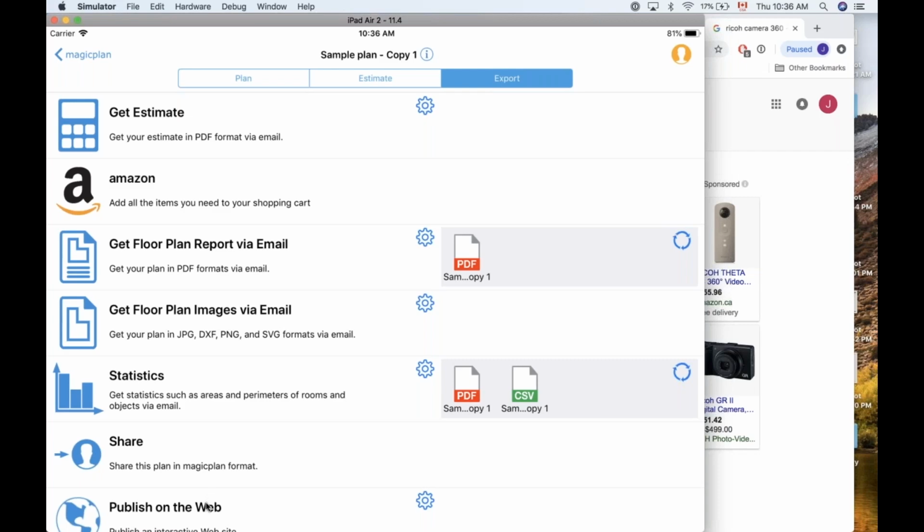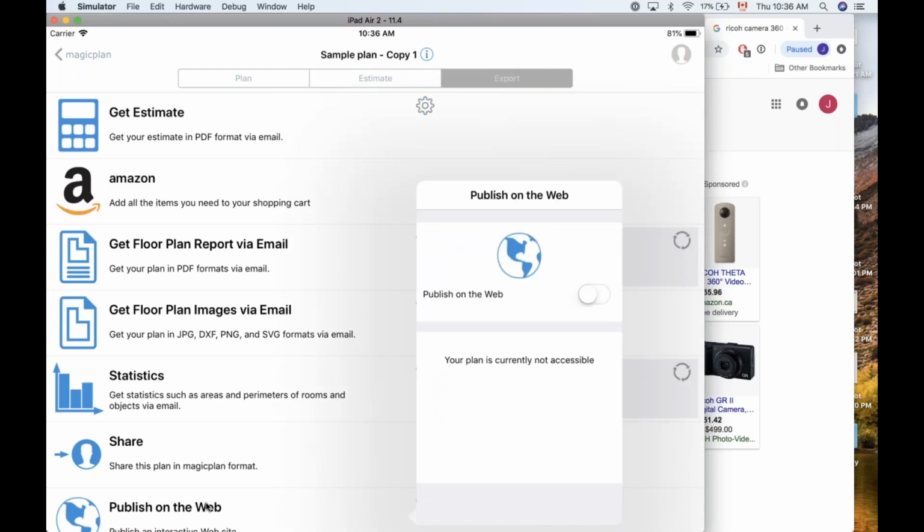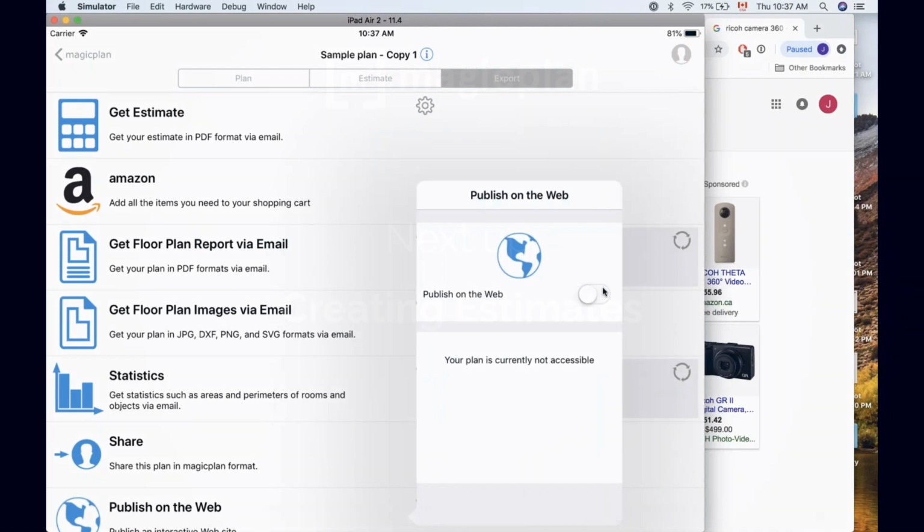Another thing is the publish on the web. The publish on the web is where you're going to create your virtual tour. And I'm going to show you. You just activate the publish on the web and the virtual tour will be created.